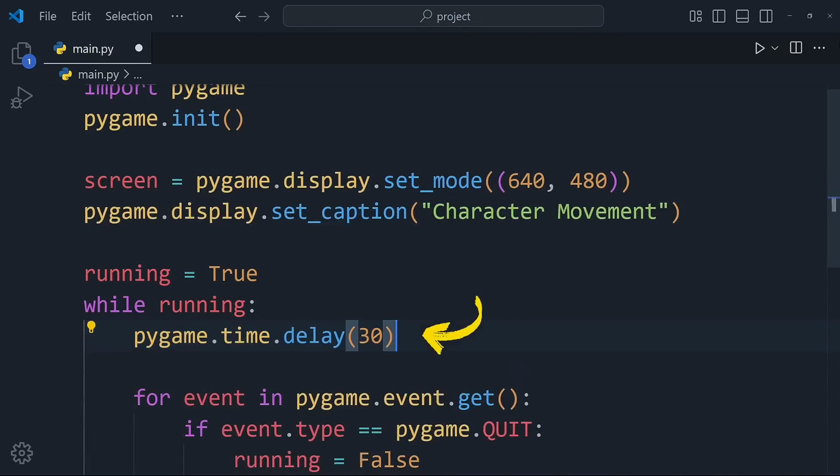First, we add this line. This adds a small delay between each frame, around 30 milliseconds. Why? So our game doesn't run too fast. It gives us smooth, more controlled movement.